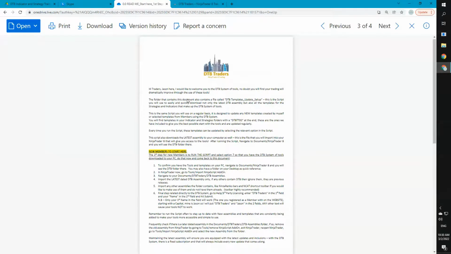Okay, this folder contains this document which you're reading now. So read this section over here, and it's going to come to the part where it says new members start here. It says the first step for new members is to run the script and select option 7 so that you have the DTB system of tools downloaded to your PC. Do that now and come back to this document.